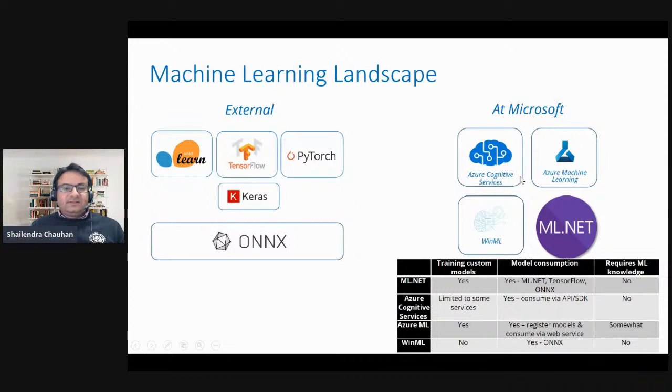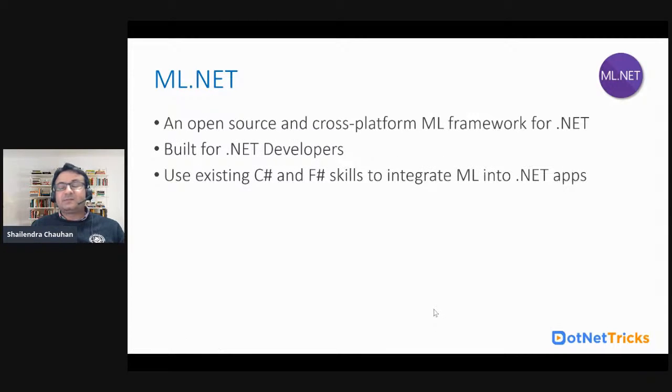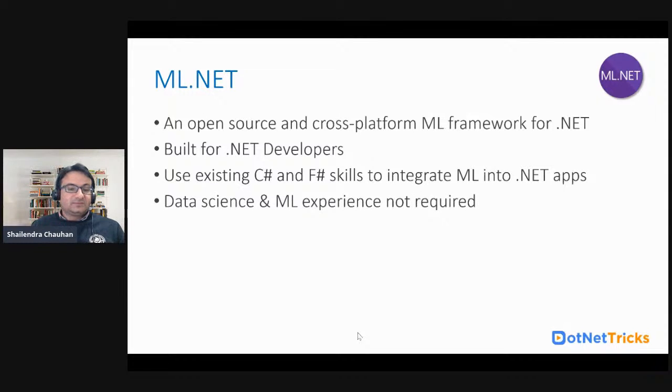So in Microsoft, these are the machine learning based technologies you can use. When it comes to ML.NET, ML.NET is an open source cross-platform machine learning framework for .NET developers, and it is especially written for .NET developers, so that using your existing C Sharp and F Sharp skills, you can integrate machine learning into your .NET application.